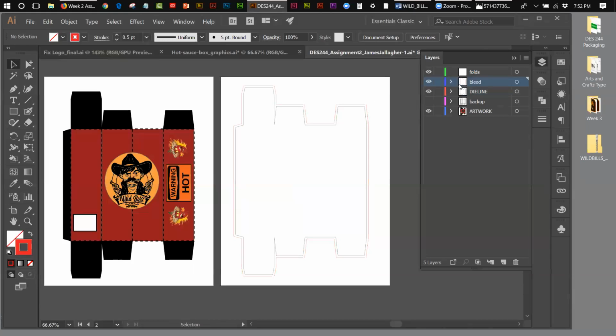All right. And now, on my folds, I'm going to lock the die line layer, and I'm going to lock the bleed layer, because these two are done. See, this is done, and that's done. All right, so both of them are done. Now we're going to go on to my folds.